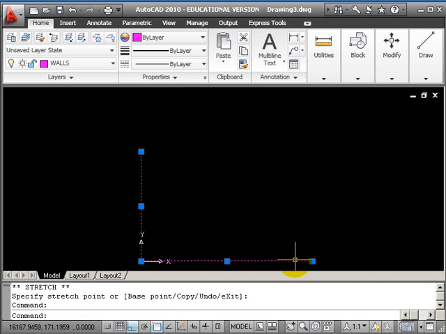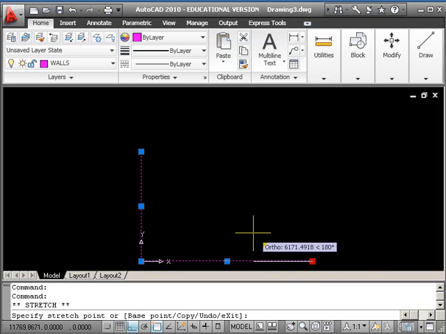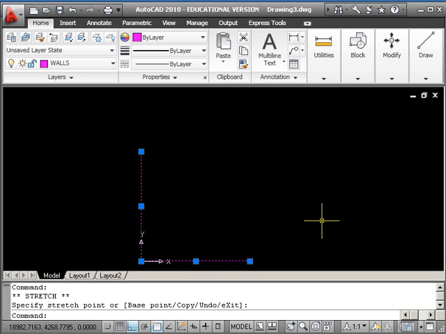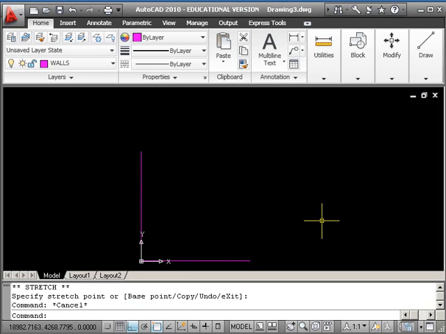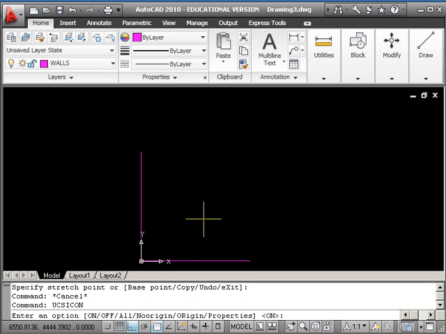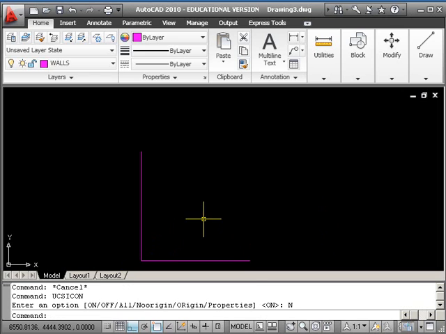Do the same with the horizontal line, just pick it, get the grip, move to the left, keep away from the other lines, and select. Press escape to clear away the grips. If you want the UCS icon, which is this feature, to get out of the way, just type UCS ICON and return, and then the letter N for no origin, and it'll just go away into the bottom corner of the screen.